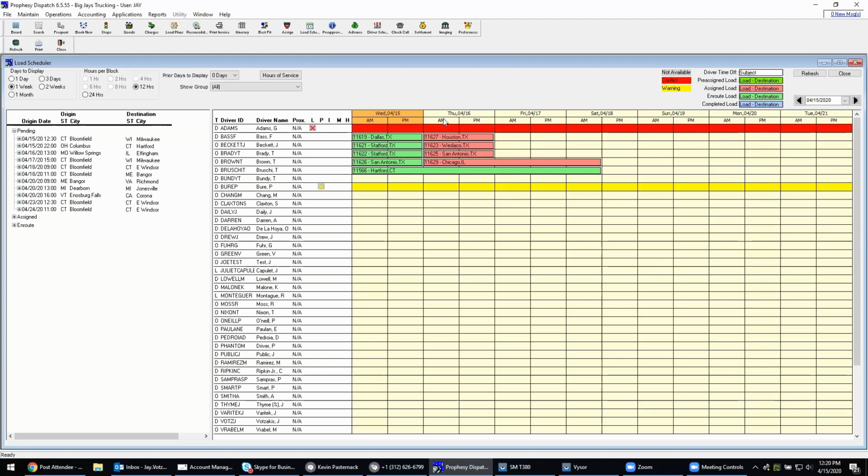In this case, it's set up for a week, but you can see in the top left-hand corner, you can pick any time frame you want. So just a few things that are happening here on this screen, or on any of our assignment screens. In this case with driver Adams, he has a red X under the letter L. That's a warning that his license expired. So the red X's are warnings that something is overdue.